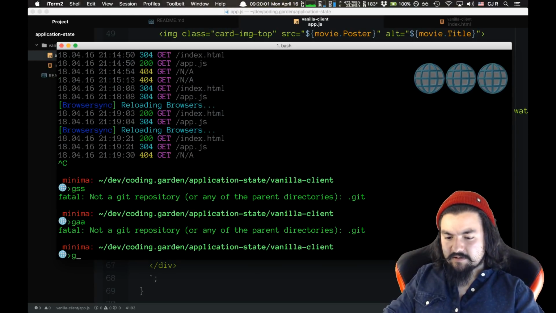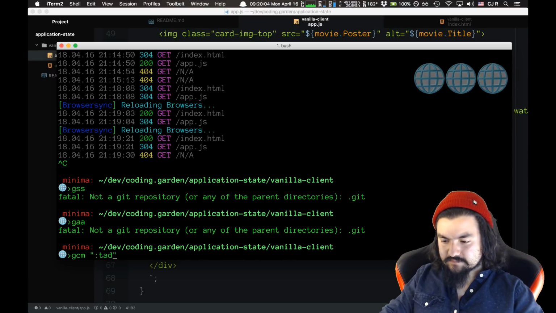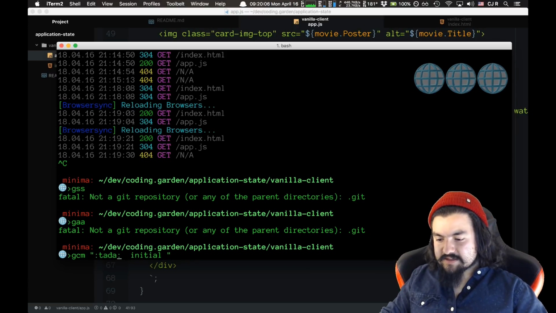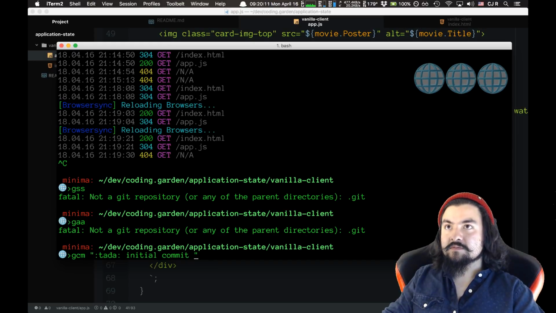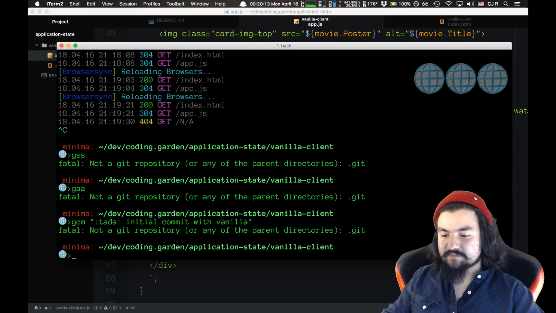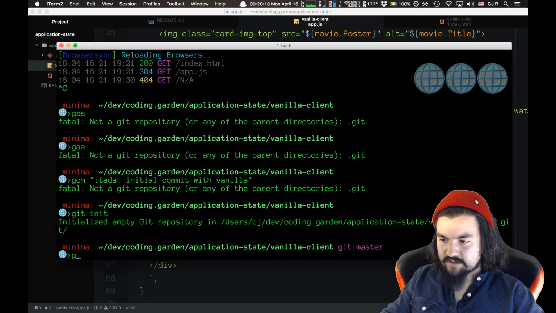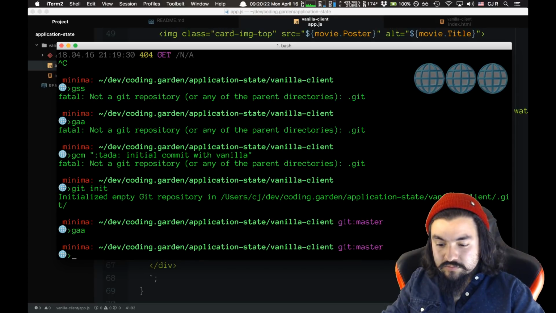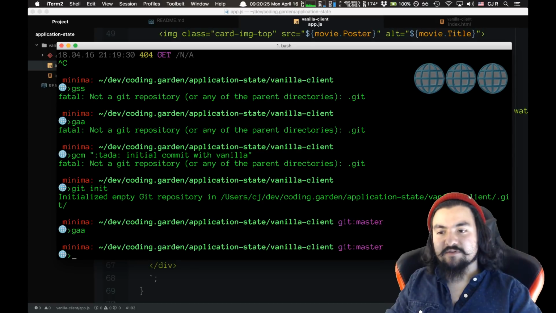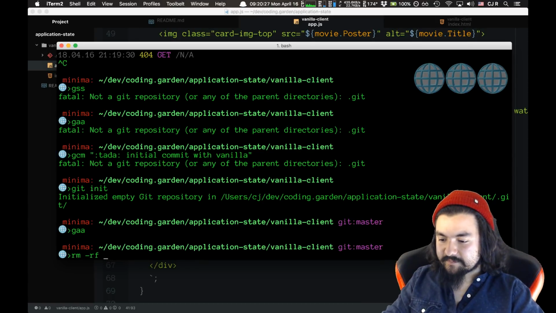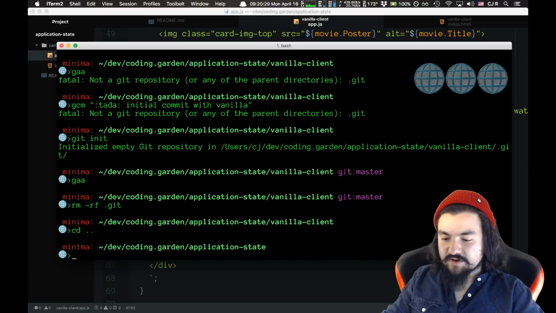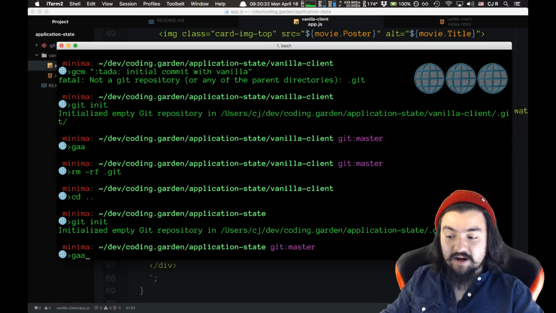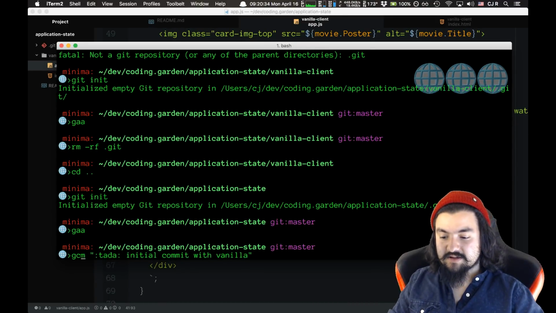Let's add it all. This is going to be the initial commit with vanilla. Oh, I thought I initted it. Okay. Add everything. Oh crap, I don't want to init it in this folder. I want to init it in the folder above it. Let's remove that. Up one directory, git init there, add everything there, and then git commit.